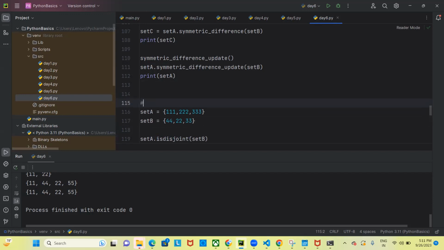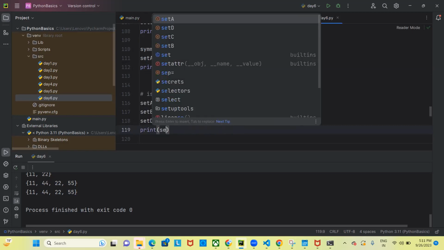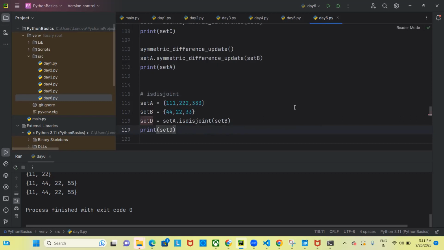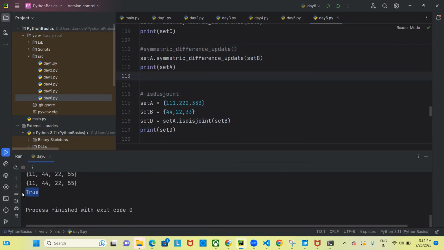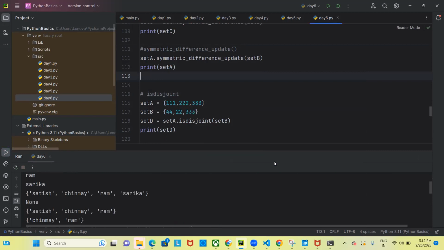It will return the true value when there are no common elements between these two. Let's say I store it in a variable, set D, and print set D. If you right click and run, you see it returns the true value because there is no common element between the two. But if there is a common element between the two, then this method will return the false value. That is isdisjoint.